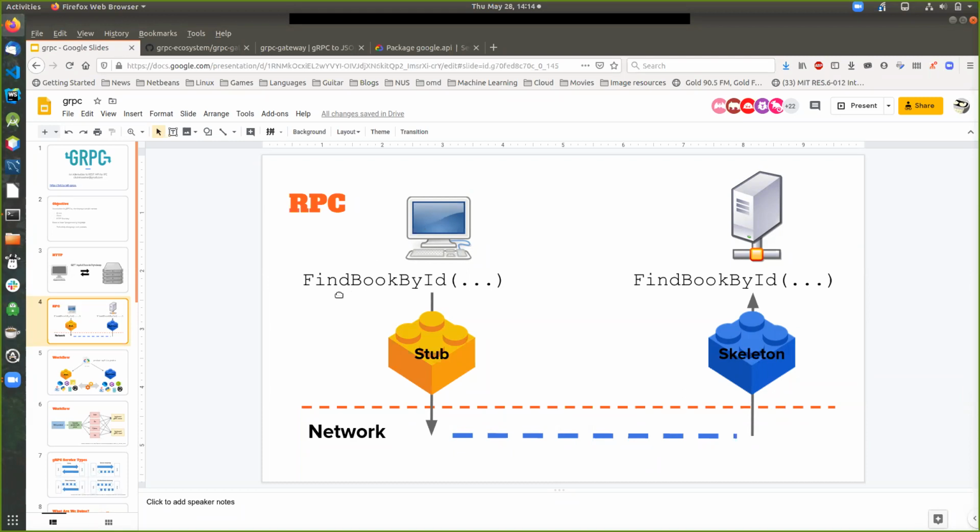So when you call, let's say, find book by ID, you pass in the parameter, right? You just get back the data on the client side. On the server side, you write the function and you just receive the parameter. So on the server side, when you implement the function, it's as if it is a local function, whereas the result is coming remotely, okay? So that is how RPC works.